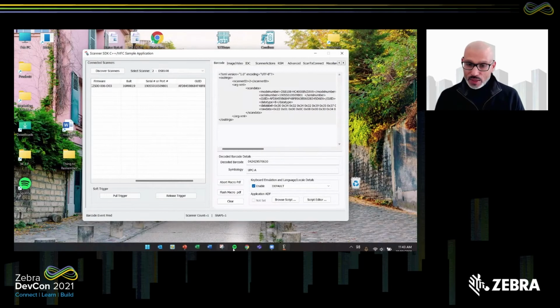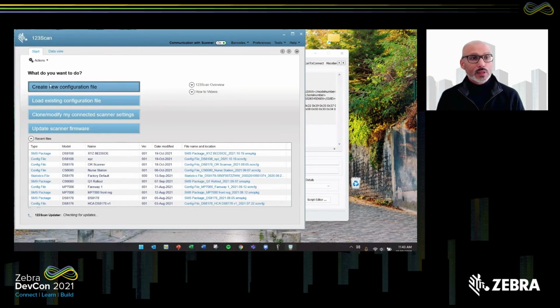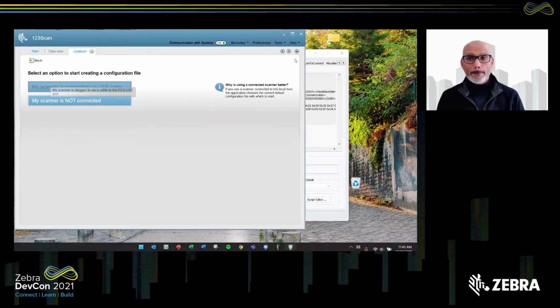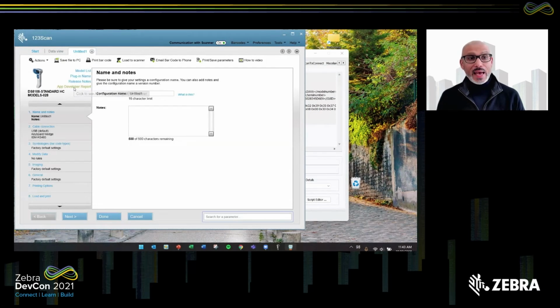Now you might ask me, how do you get all those values I just showed you? So let me open up my developer report and show you how you could see what all these different values are, the attribute values I was just showing you. So we're launching OneTwoThree Scan. Create a new config file. My scanner's not connected. DS8108, healthcare unit, and the app developer report.